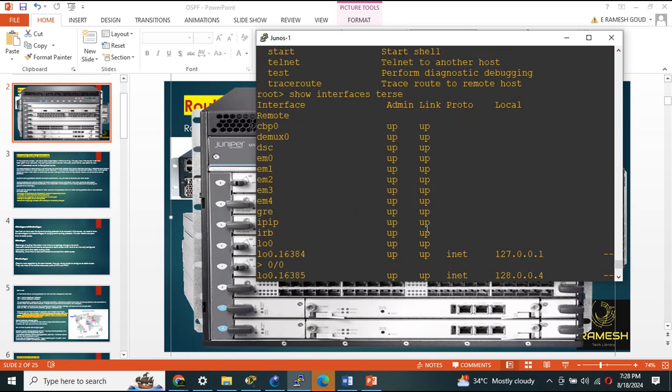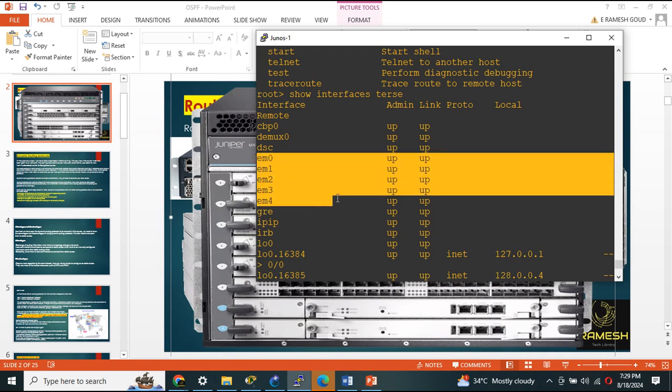In real time, you won't see it like this. You will see the real interfaces like ge-0/0/1, ge-0/0/2, like that. Since it is a lab, the interface names are represented here. These are the interfaces we have.